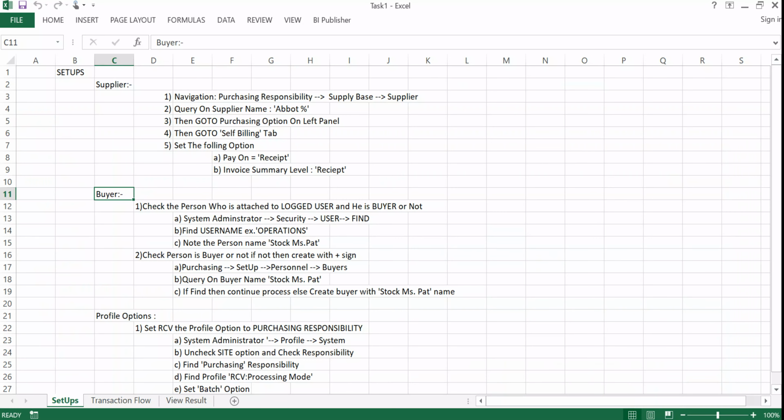Next, the next step is to ensure that the user which you log in with is a buyer, so that you can enter a purchase order, and you also have to set up a PO approval so that the buyer can approve the PO, and from the approved PO you can enter a material receipt. So see whether the person who is logged in is a buyer or not.